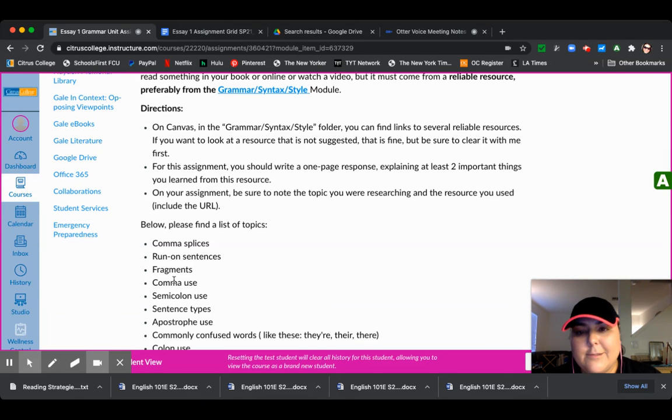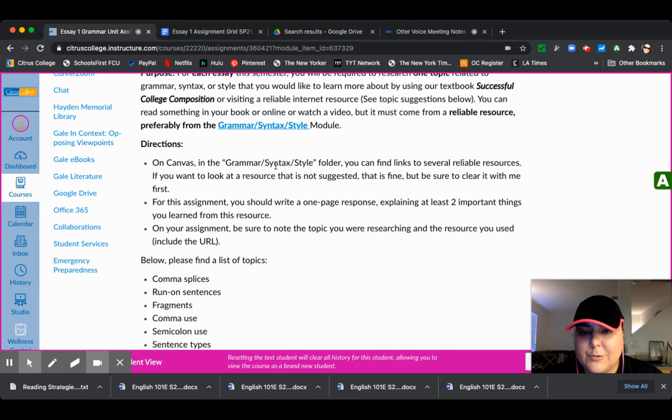And so let's say you did pick for essay 1 comma use, then what you would do is head over to the grammar, syntax, style folder and take a look at some of the resources I have there on commas, or take a look at your textbook, or ask our tutor for some guidance, or check out some resources on the internet and look for reliable, credible sources.